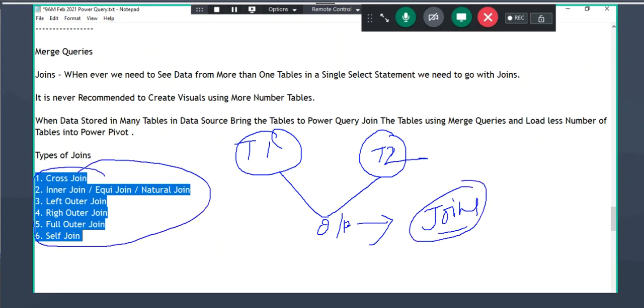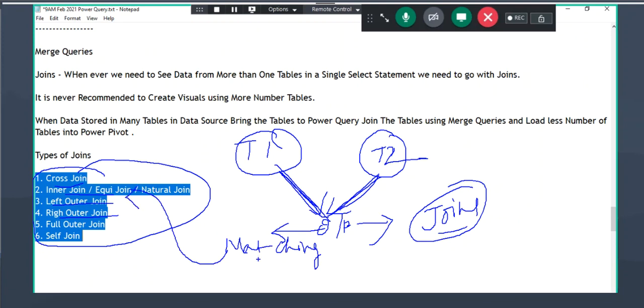While writing the join query, how do you know that I need to use cross join here, inner join here, left outer join here, right outer join here? How do you know? From these two tables, what kind of output do I need? If I need only matching records from the two tables, I need to go with inner join. If I want matching records and non-matching records, I want to go with some other join.